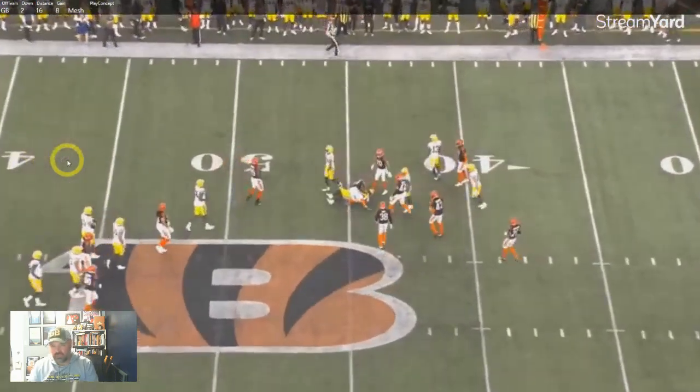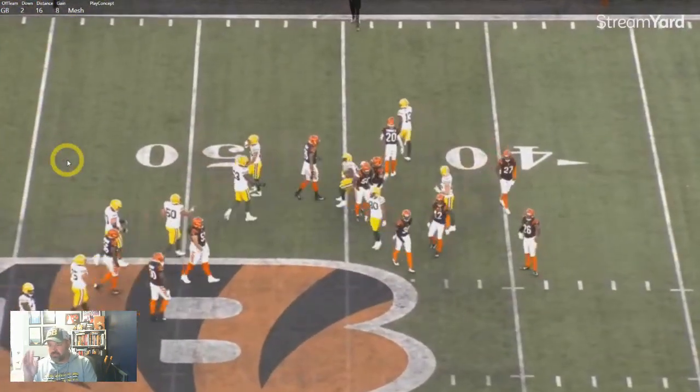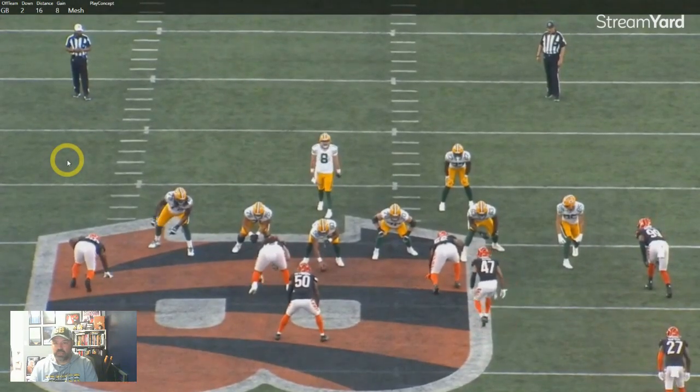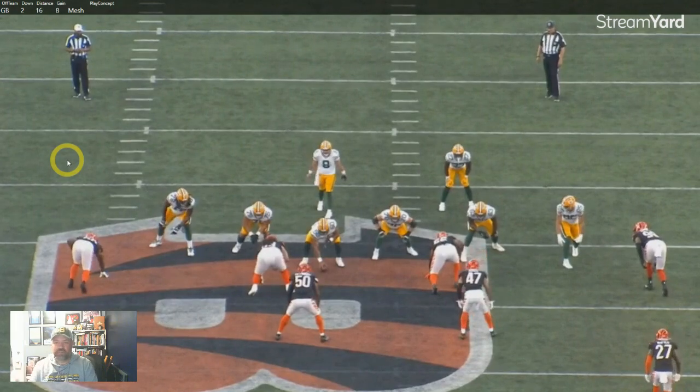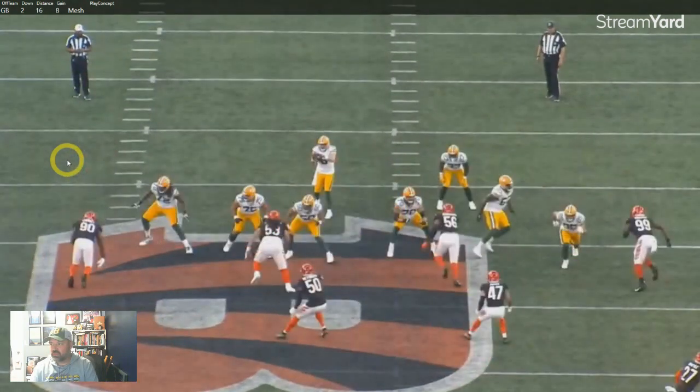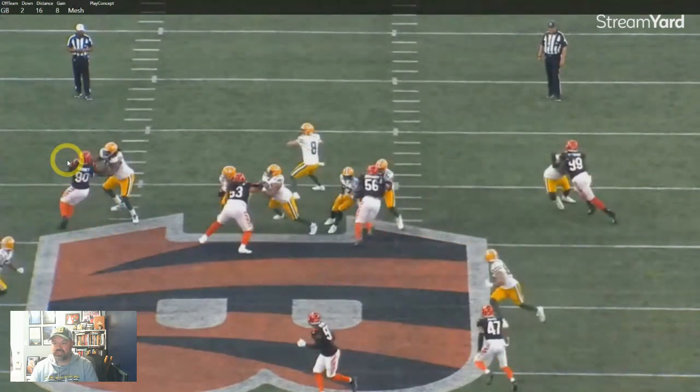This is one I don't want to kill him for too much. He moves off the first read, which is good. Second read's open. No idea why he doesn't do that. I don't know if the check down is a comfort thing. I know where that guy is going to be, and you can see him. Boom, hitch. He's going to throw that. But again, we saw that guy jumping underneath.